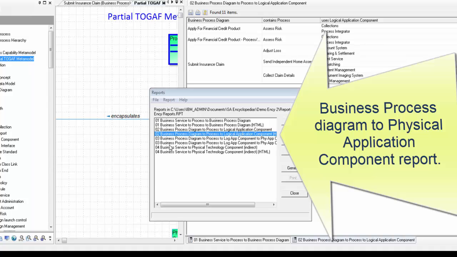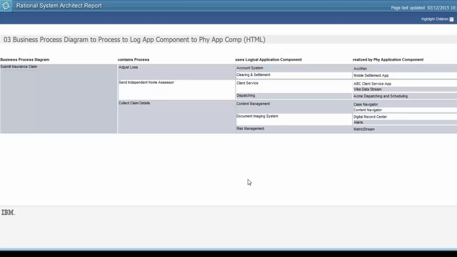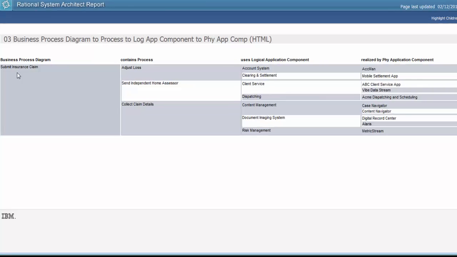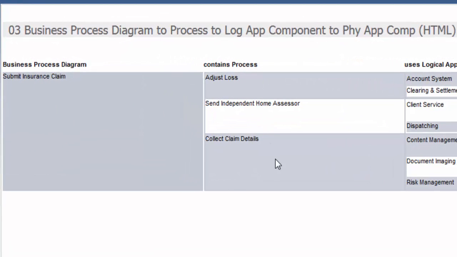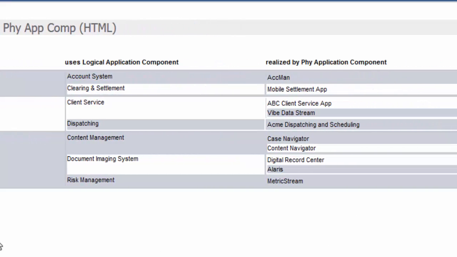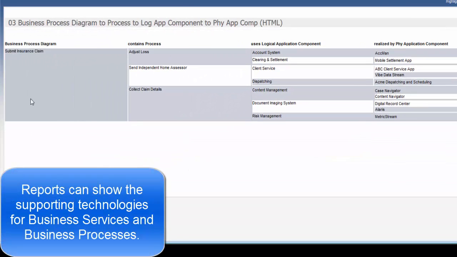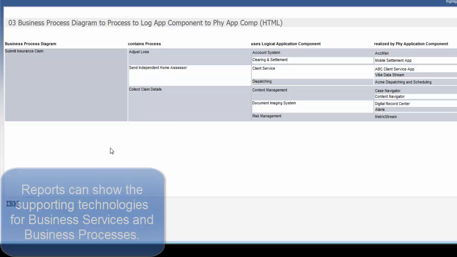Now the third report starts with the business process diagram, to the processes on the diagram, the supporting logical application components, and then the physical application components. Let's run this one in HTML. Starting with the submit insurance claim, processes on the diagram, logical application components, physical application components. So remember, we have a relatively simple example, but once you have these reports written, you'll be able to report on all of these relationships regardless of how many you have in your encyclopedia.